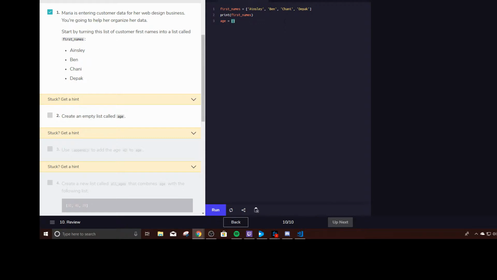Empty lists are just brackets. Boom. Use append to add 42 to age. I misspelled append because, again, I can't spell. And 42, not 3. And we're going to print out age because, again, we want to see it on the terminal, and it gives us None. That's not good. What did we do wrong? Age is equal to age dot append 42.